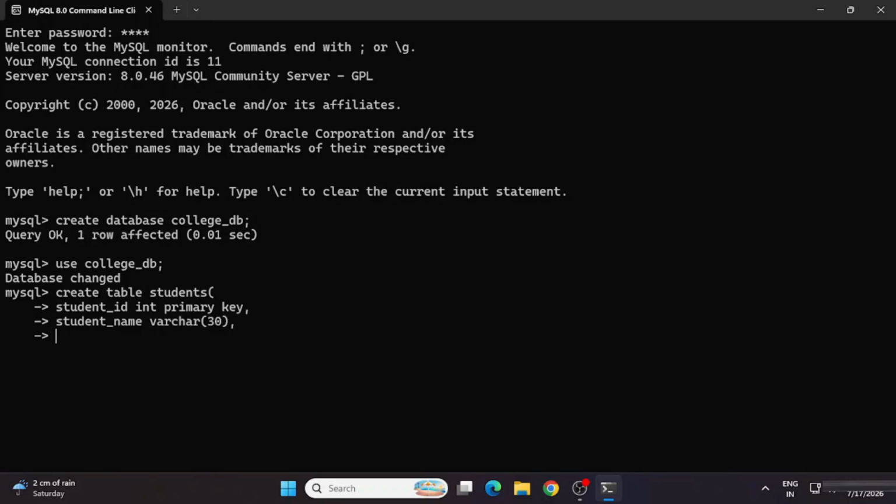Then name varchar, age integer and city varchar. You can give a size, I'm giving 30. Close the parenthesis, put a semicolon, and you can see it's showing Query OK. So this table is created.